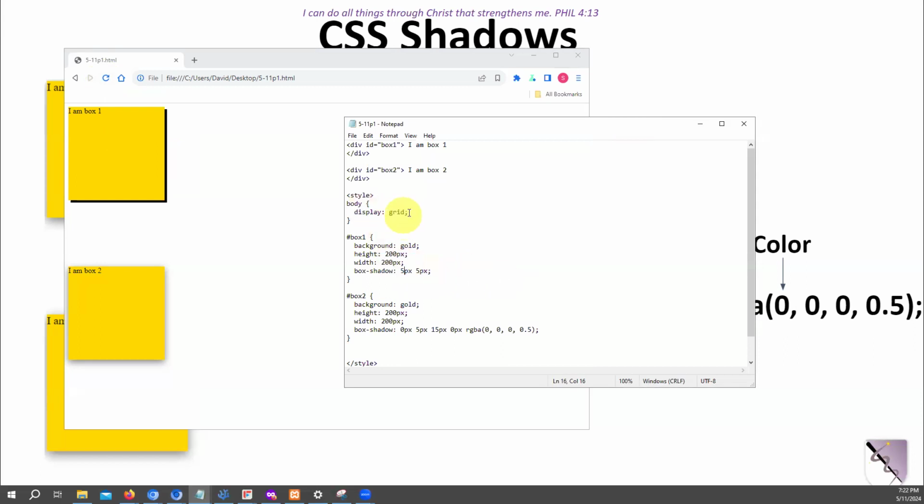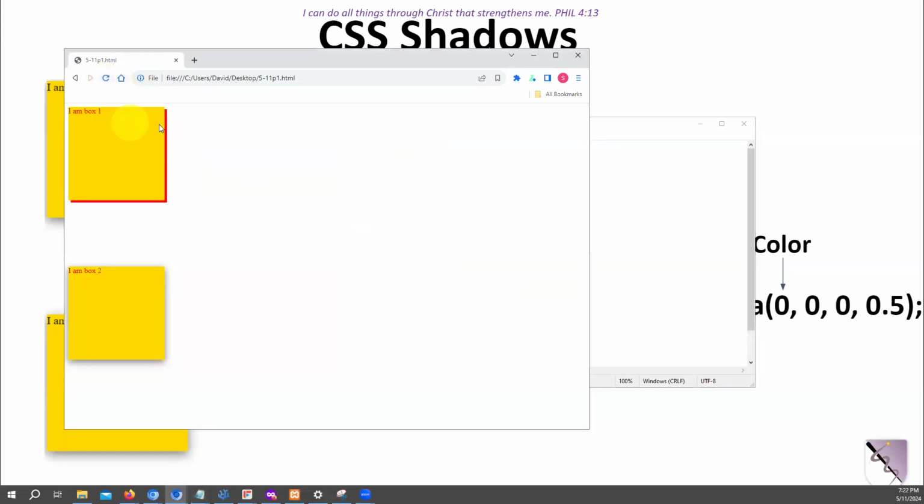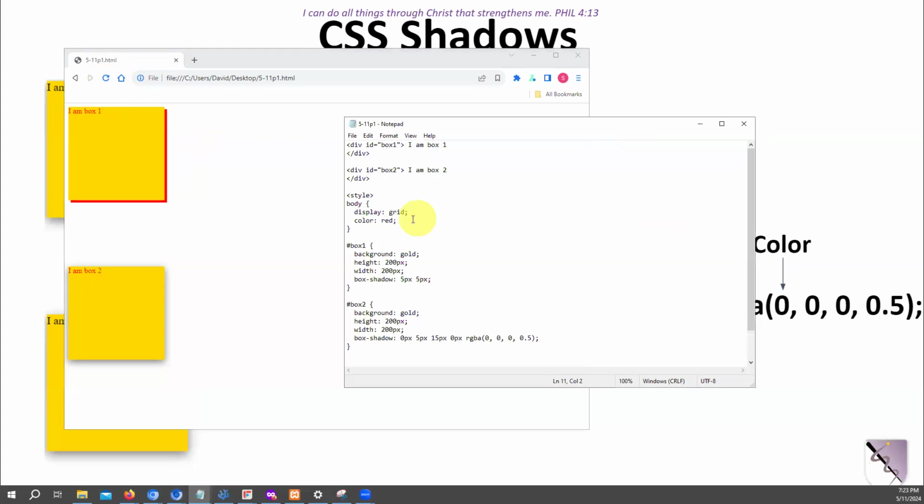And let me demonstrate again that by default, the color is the text color. If I put the color of the text on the body as red, you might think that the shadow color is always black by default, but no, it's always the text color. So if I set the color of the text to red for the body, now if I refresh it, you'll notice that the shadow is actually red, because the shadow by default is whatever the text color is, except on Safari again. All right, let me save that.